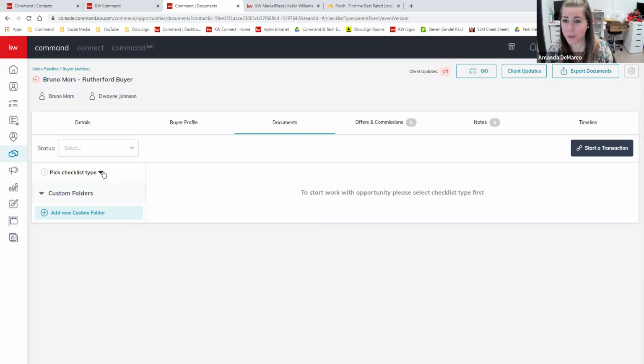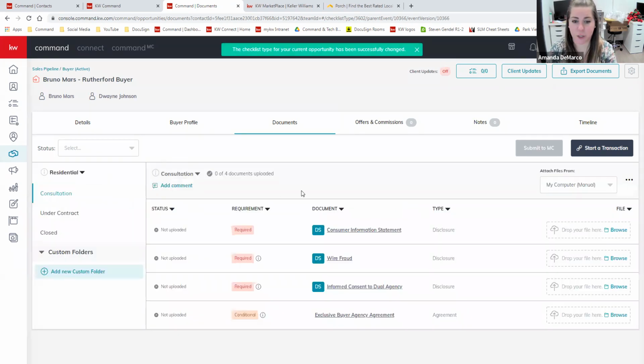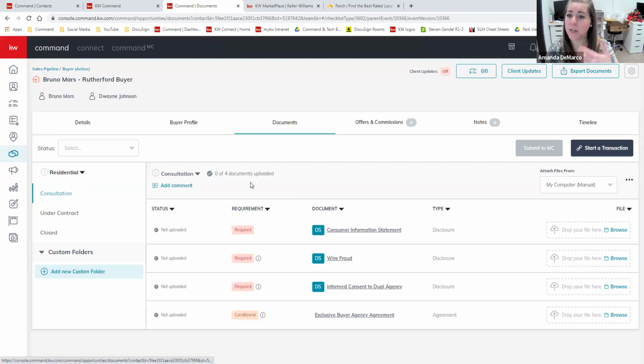Now, depending on what market center you're in, you may or may not have this. I'm not sure about the others. I'm in Park Views and Rutherford. So for us, we have 2 different checklist types that are available. And in our office, it's either telling the system that you're working on a residential deal or a commercial deal. And depending on which one you choose, you're going to have different checklists populate. So I'm going to choose residential. And now I'm able to see that I have my residential buyer checklist pop up.